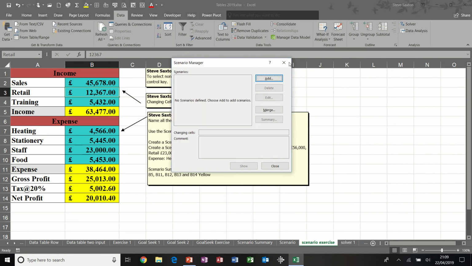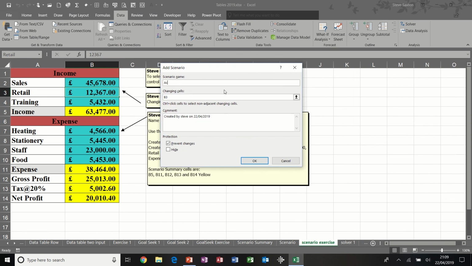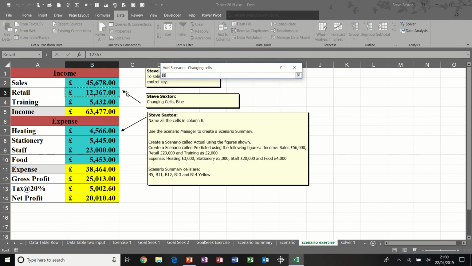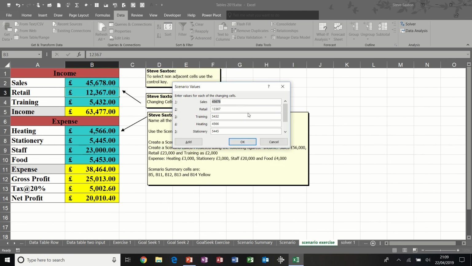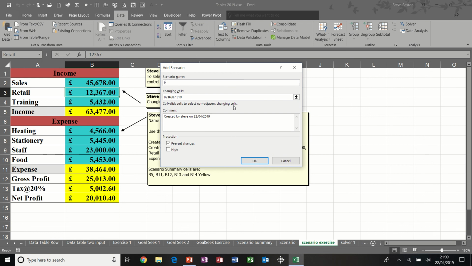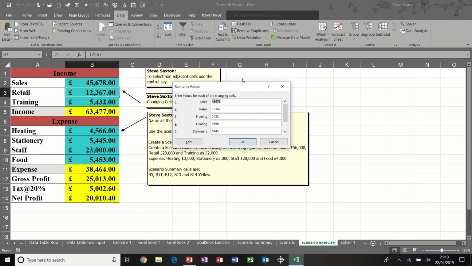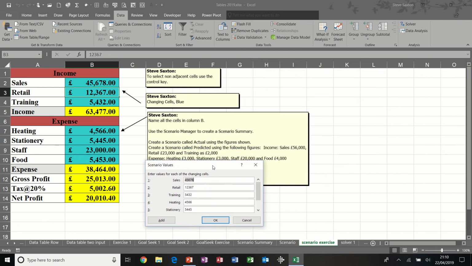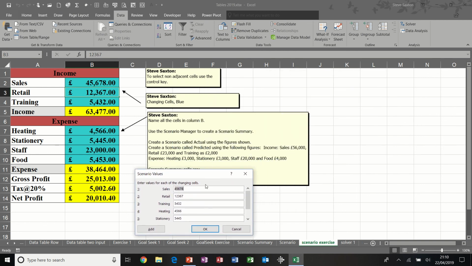What if, scenario manager, add, same process, actual, changing cells this time are all the blue cells. So again, I'm holding my control key down and selecting the blue cells. I'm okay to that one, that's the basic one, they can all stay the same. And then add for predicted, changing cells stay the same, okay, but the figures change. So the figures are now going to be these predicted figures. So sales is going to go to 56,000.